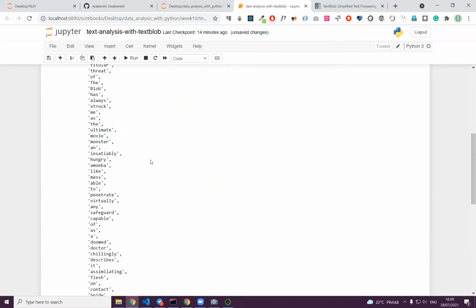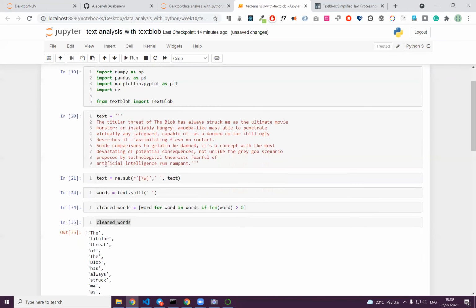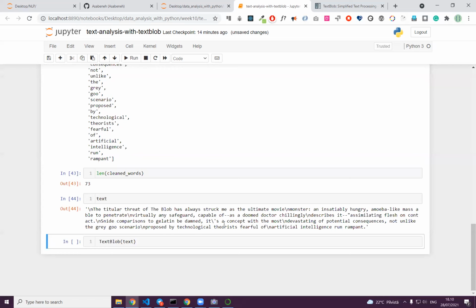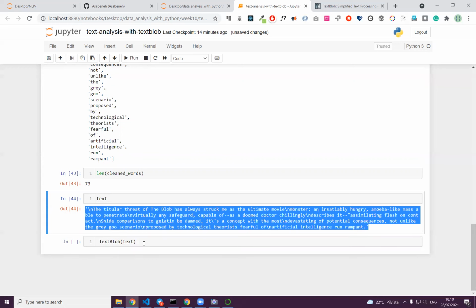What's the text we have actually? This one. Since I have been making changes and cleaning here, I want to put this under a different name, text1, because I don't want to mutate this, so I have to run everything again up to here. Let's see the text, the original text. As you can see, we have the original text.